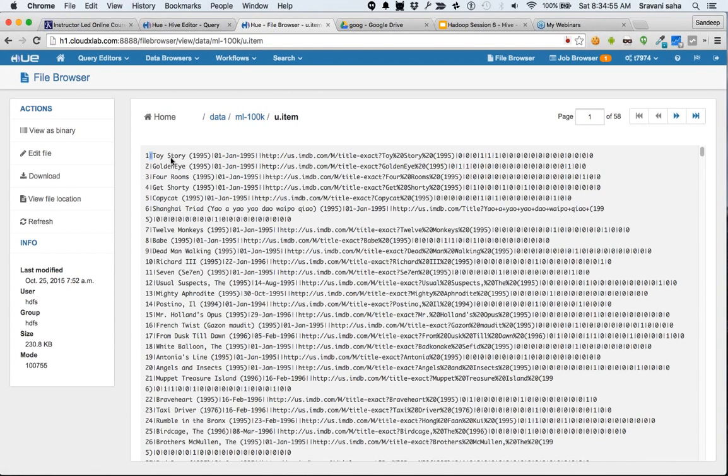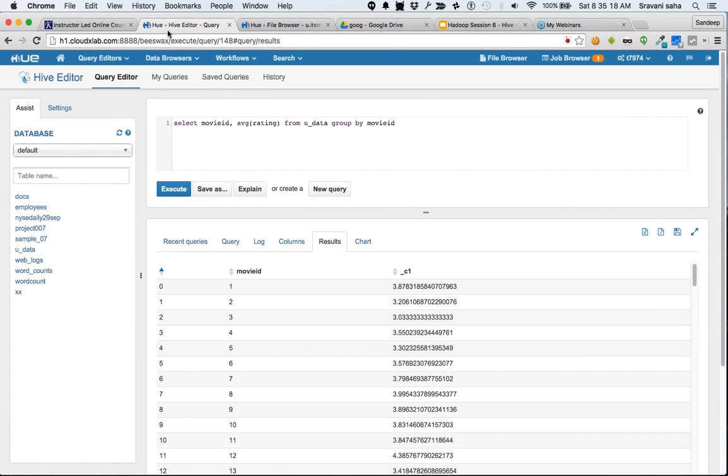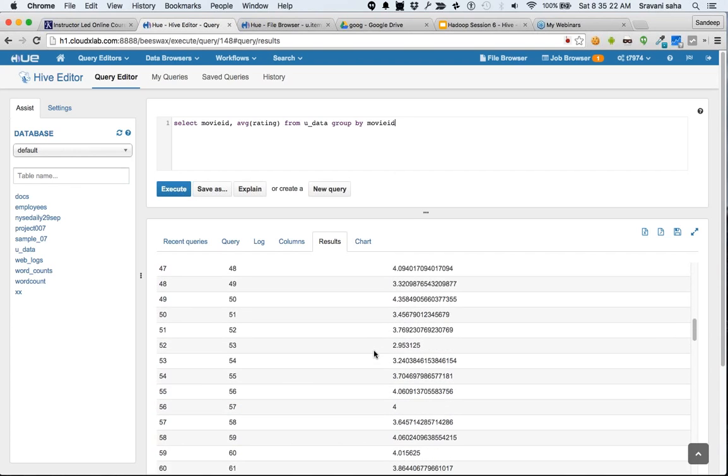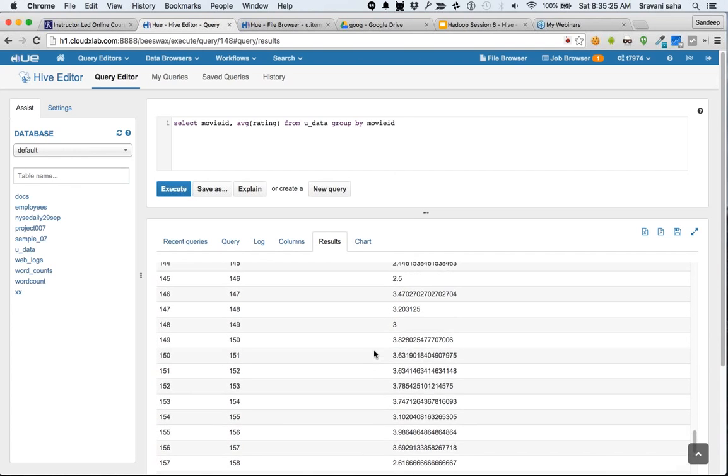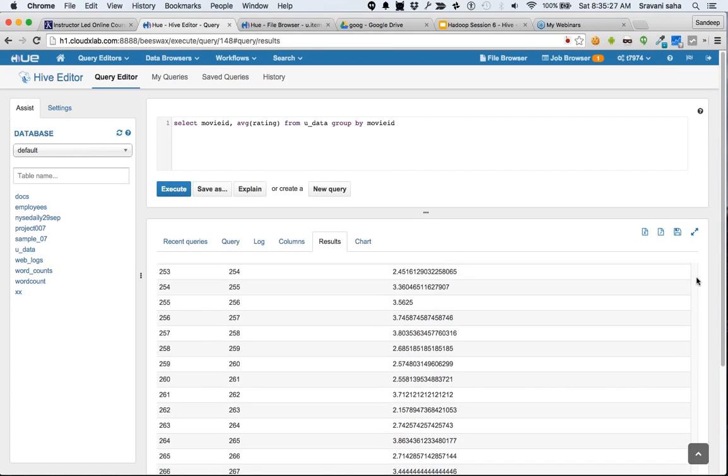It contains the ID of the movie, name of the movie, release date of the movie, and then IMDb URL along with other aspects. Okay, so you can create another table where the values are pipe separated, an external table, so that you don't have to copy it and load it. So you can simply create an external table and you'll be able to use that. And then you can join that table with this result and quickly see which movie is rated average how much.